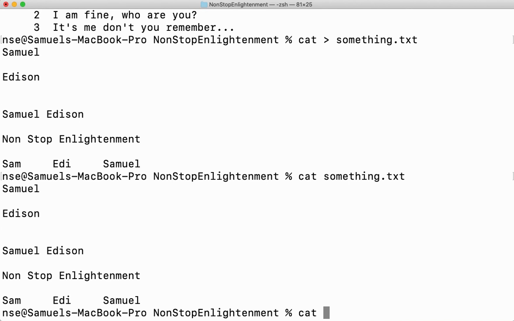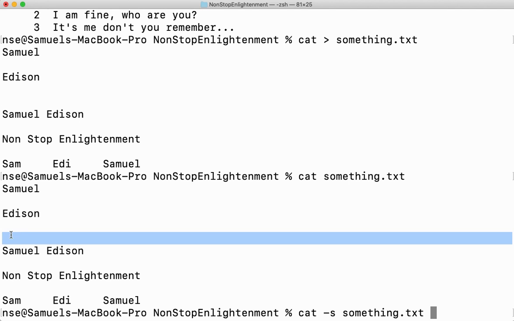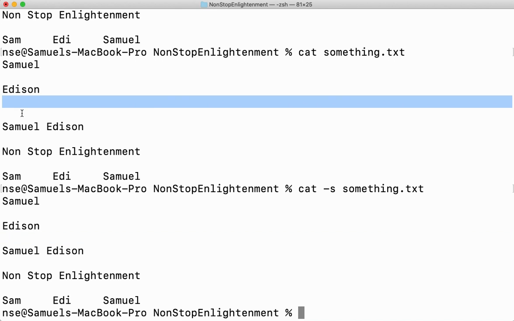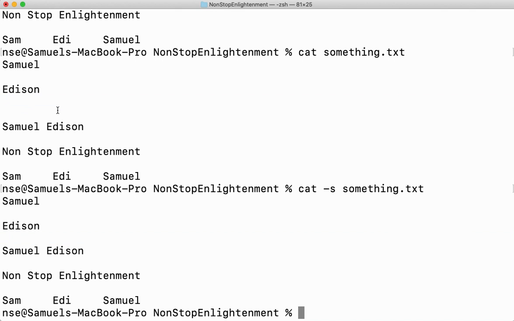I'll say cat hyphen s followed by the file name. Now this hyphen s will remove the multi-line spaces. Wherever there are multi-line spaces, those will be removed. Let me check here. Here there were two line spaces, and it has been reduced to only one single line. How many spaces you give doesn't matter, it will give you only a single line space.